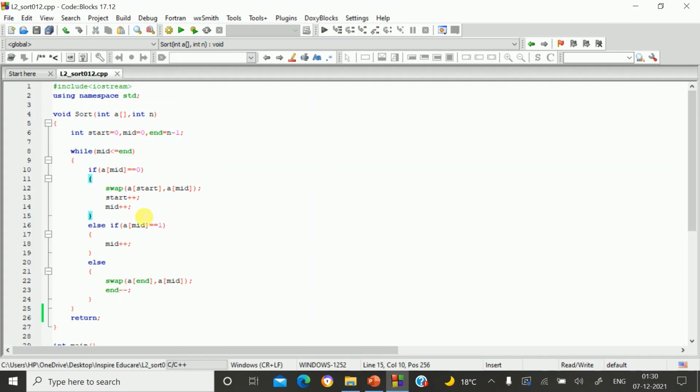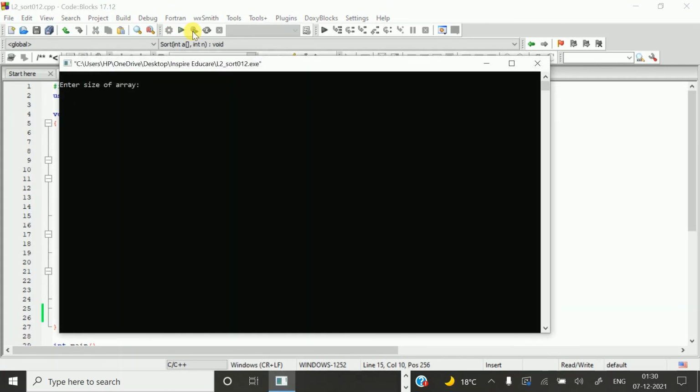So let's see the run part of the code. We have to enter the size of the array. Let the size be 7. Let the elements be 1 0 1 0 2 1 2. Let's see the output. The output comes 0 0 1 1 1 2 2, that is in sorted form. So we have sorted the array without using any sorting algorithm.